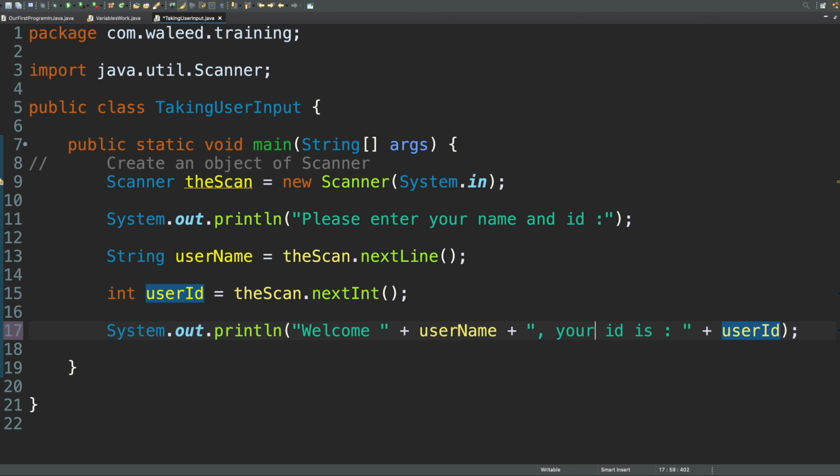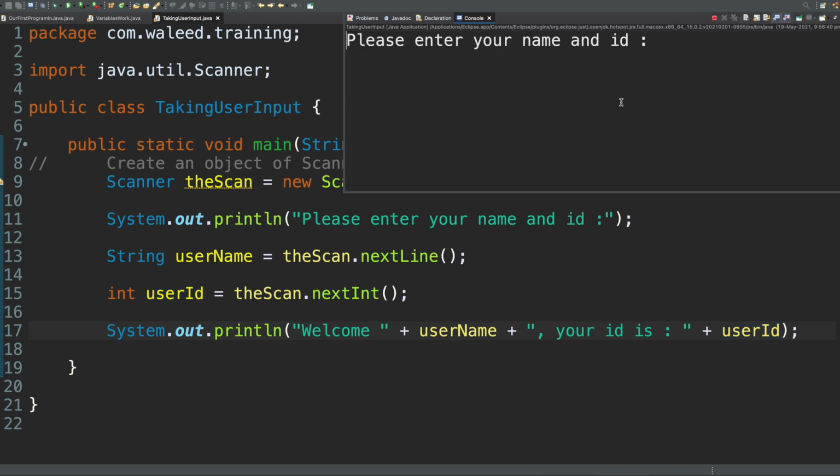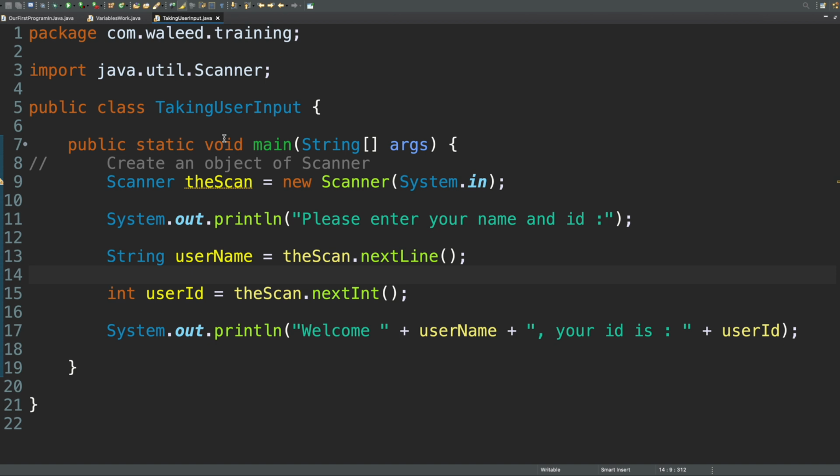Just put in the R there. Run it again. Please enter your name and ID. I say, for example, the name here is Gargi, and the ID 622. See, welcome Gargi, your ID is 622. This makes for a dynamic nature to this program, guys. So I hope it was clear how you take user input at runtime in Java. I'll see you guys in the next video.